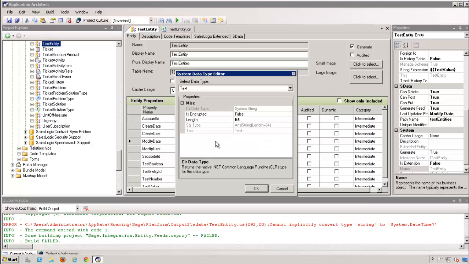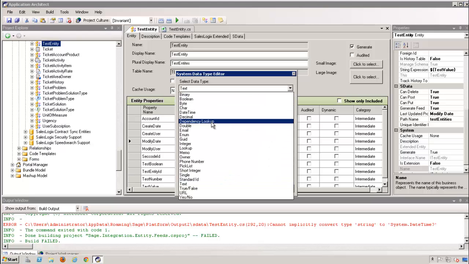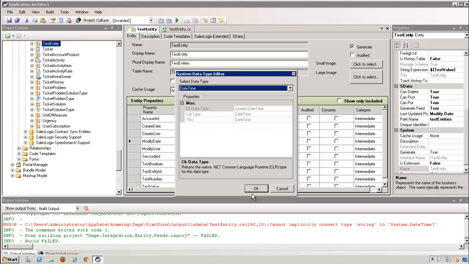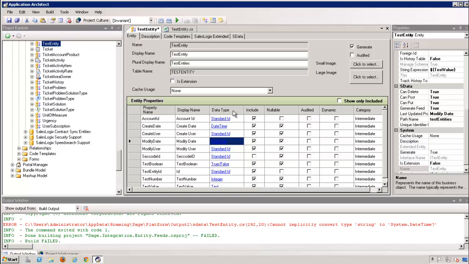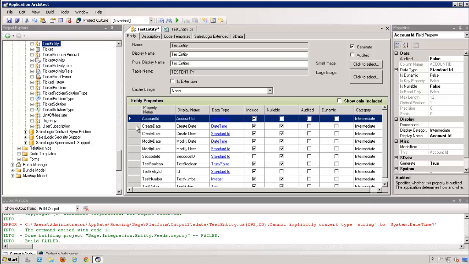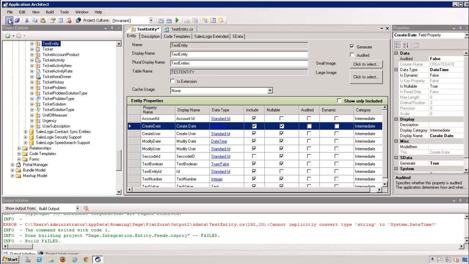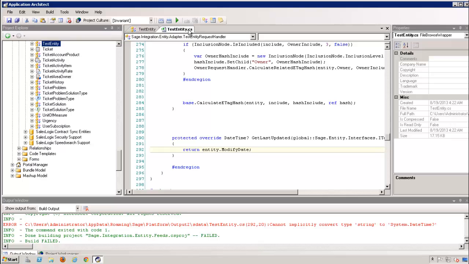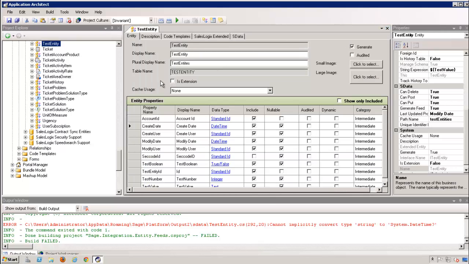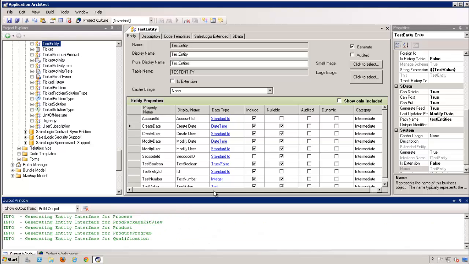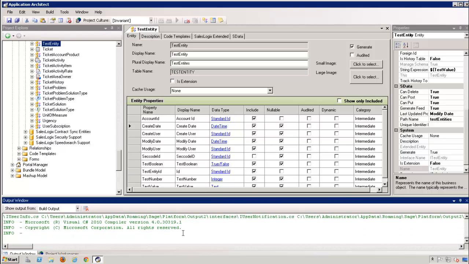So I'm going to click this and change this back to a date time, like that, and click OK. So now the value is date time, similar to what you would see in create date as well. So I'm going to save this change, close out this code form, and try to do another build. So I'll run that, and again, we'll start up the video as soon as this is finished, and we'll see if my error has gone away.